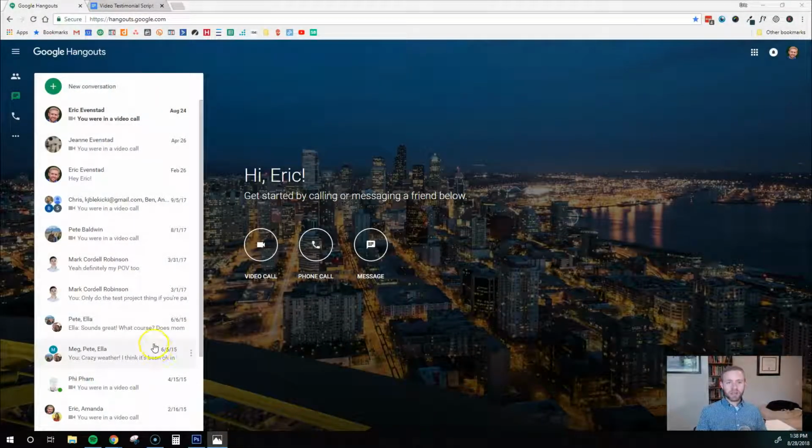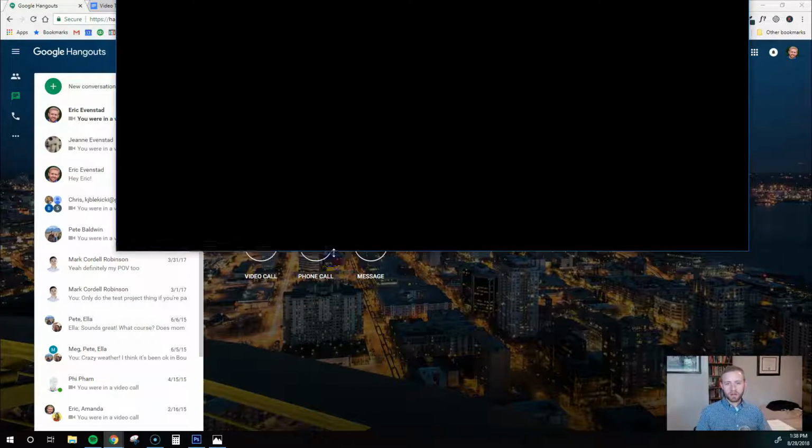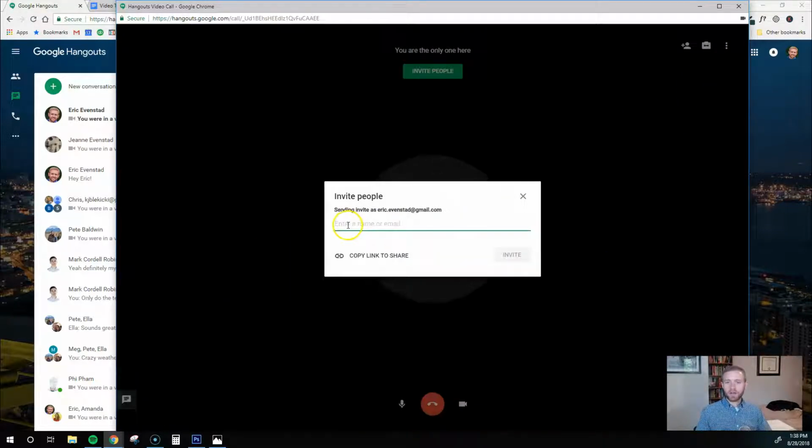So the tool that we're going to be using to actually do the video calls is Google Hangouts. All you need is a free Gmail account, and you can use Google Hangouts. Just go to hangouts.google.com and sign in with your free Gmail account. From here, you're going to click Video Call. And we're going to invite whoever it is you're talking with.